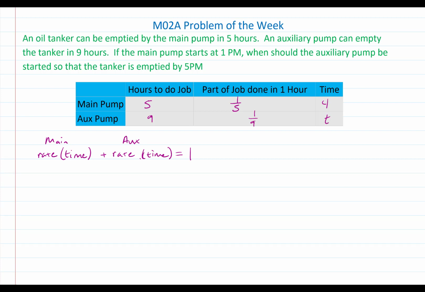So now let's go ahead and replace the rate and time for each of these with any values or variables that we have. What we know is that the rate for the main pump is 1/5, and the time for the main pump is 4 hours, or 4. The rate for the auxiliary pump is 1/9. The time for the auxiliary pump is the unknown, so we'll call that T, and it's equal to 1. So now we have an equation and we need to solve this for T. We'll start by multiplying 1/5 times 4, which is 4 over 5, plus 1/9 times T, so that'll be T over 9, is equal to 1.